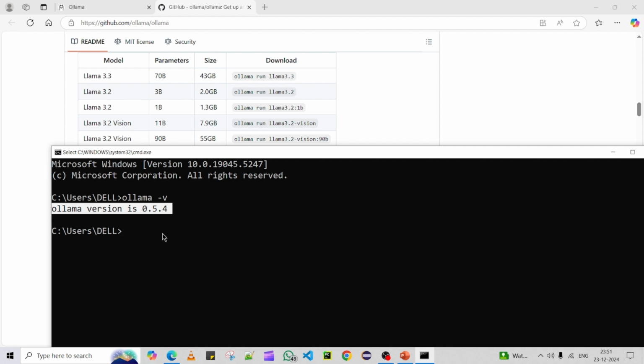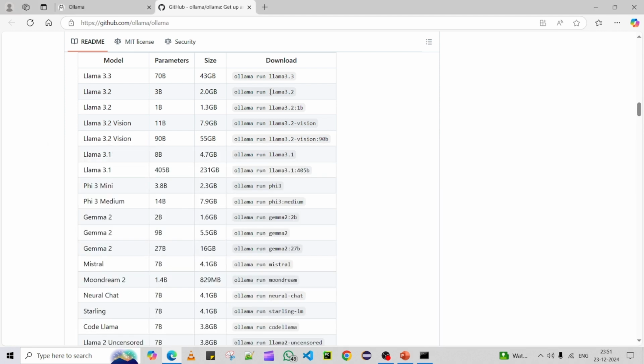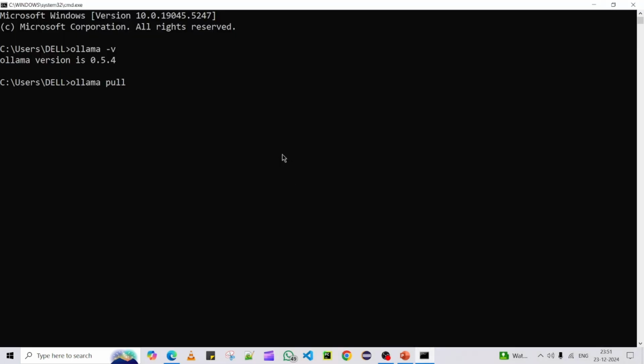So how to download it? That's very easy. You can type ollama followed by pull, and then the model or LLM name you want to download. Say for instance I want to download this one, and this is the model name. You can take it, come over here and paste it. So ollama pull, followed by the model name, and then press enter.